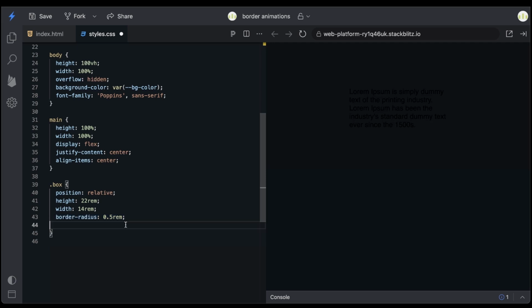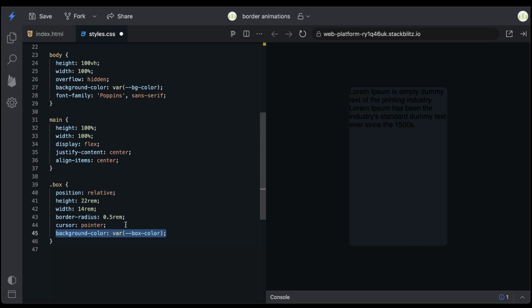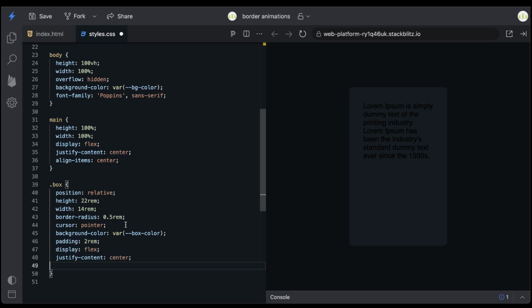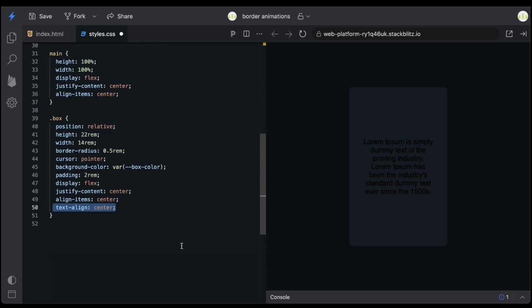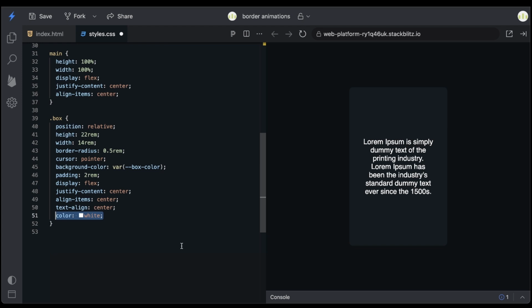Then I'll give a cursor of pointer to change the cursor to a pointer when hovering over the box, signaling interactivity. Then I'll give it a background color of the variable box-color to set the background color of the box, and then a padding of 2rem to give some space around the text inside the box, then a display flex, justify-content center, align-items center and text-align of center to center the text both horizontally and vertically inside the box. And lastly, a color of white to ensure the text inside the box is white.